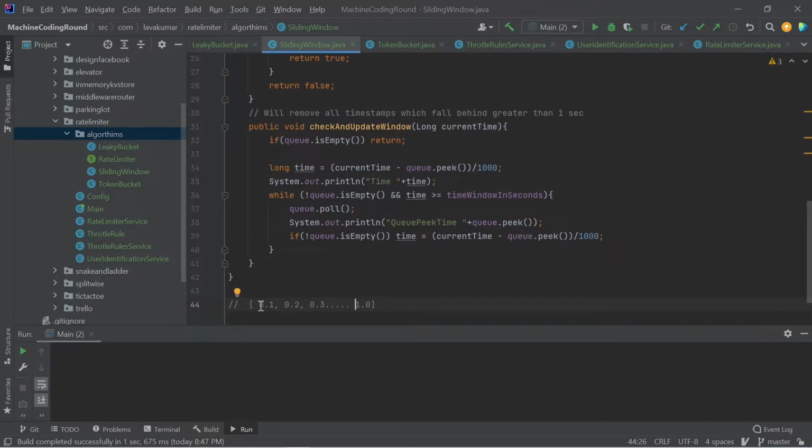This is 1.1 minus queue.peek value, which is 0.1, which is basically 1.0. Let's say you configure the time in seconds as 1.0. If it is greater than or equal to 1 second, because 0.999 seconds is allowed but 1 second is not allowed, we need to remove that least inserted value. That's why we are polling the value.